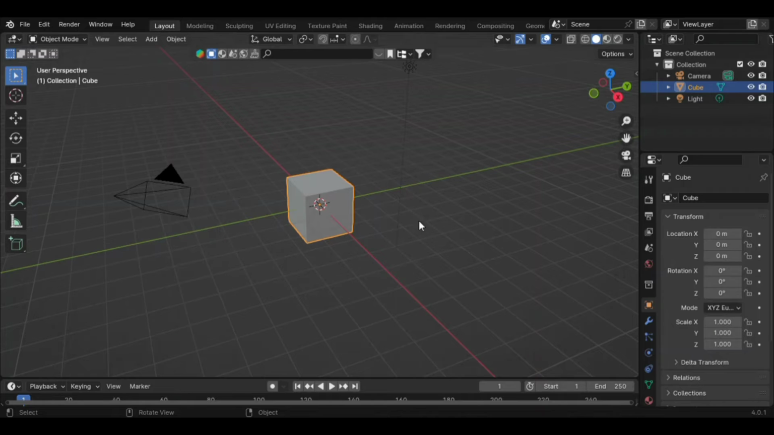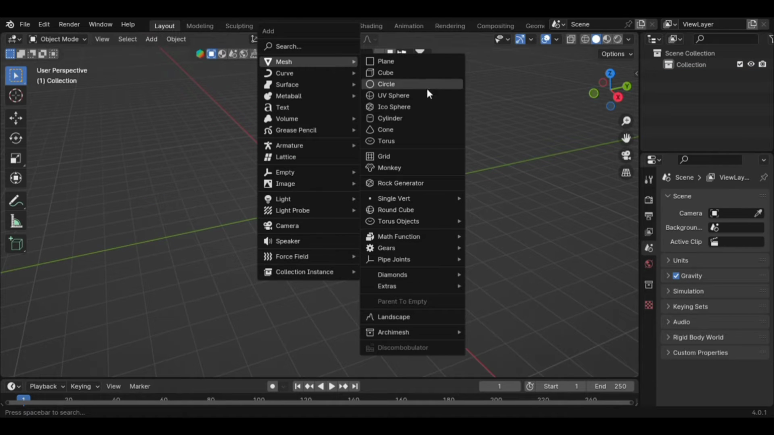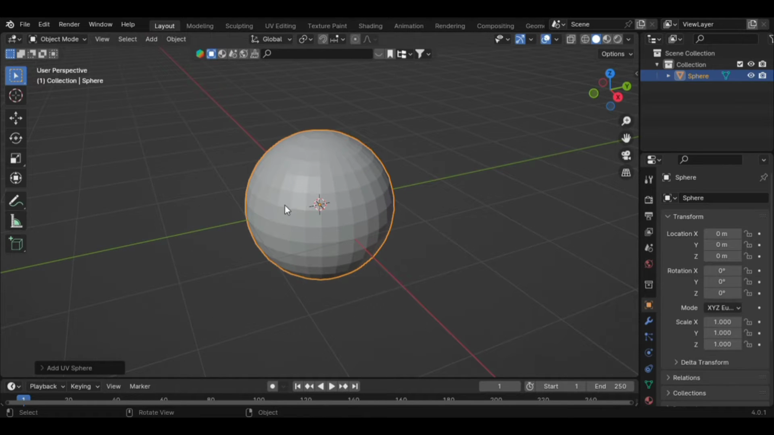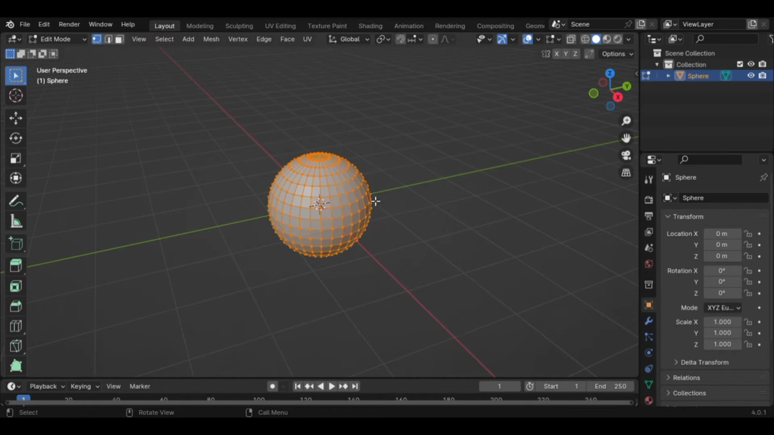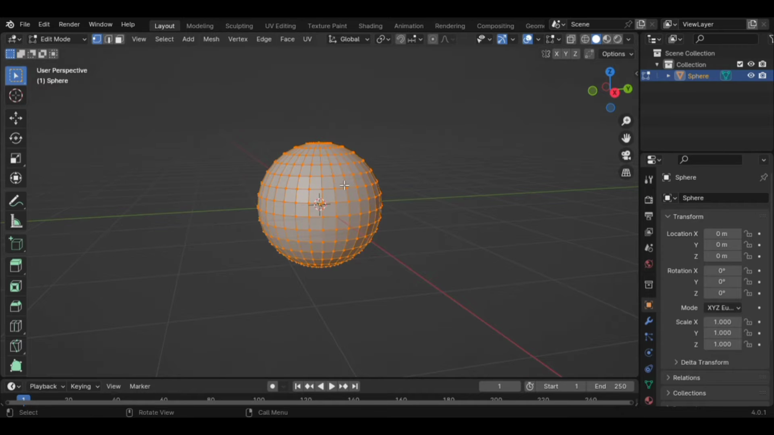With a new scene open in Blender, you want to select everything, press X and delete. You want to go to your mesh option, go ahead and add in a UV sphere. We're going to use this to make the shape, the cage for the fan.